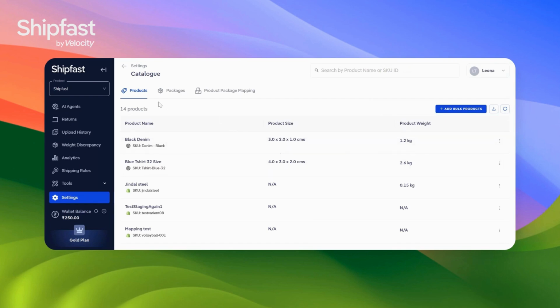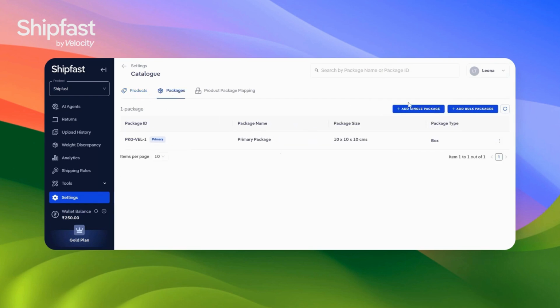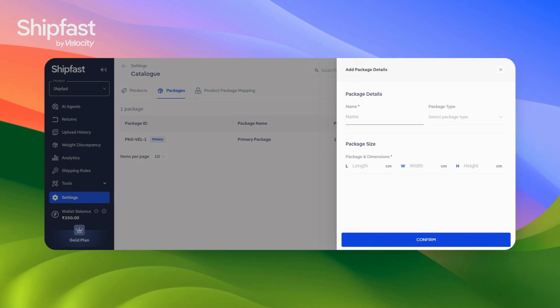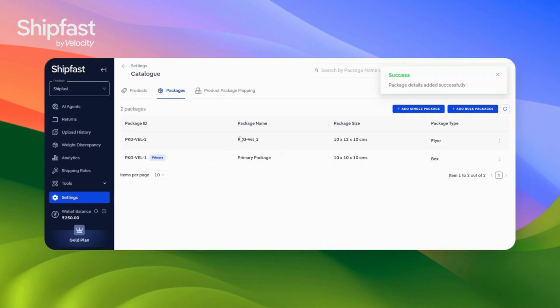If you're ready to add packages, you can add a single package or a bulk package. To add a single package, click on Add Single Package. Provide a name for the package, select a packaging type, and enter the dimensions for it. Once you complete these details, your package will appear in the system.